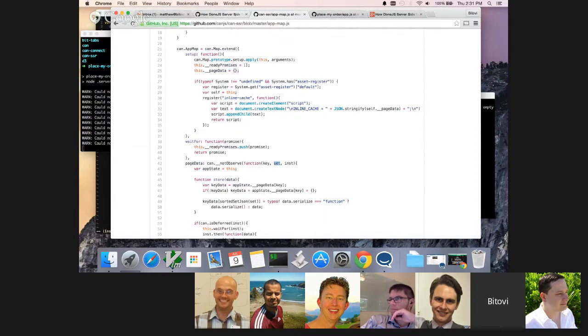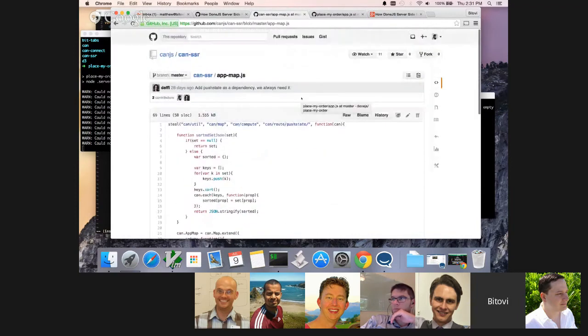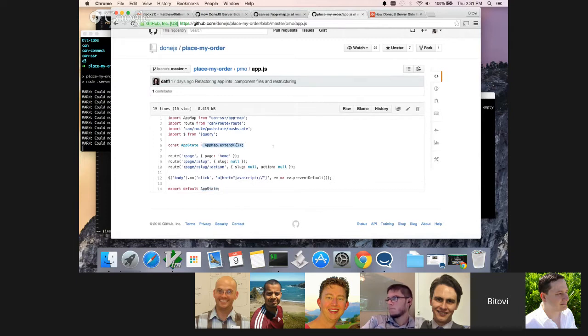Okay, so that's the app map. It's a special type of map that knows about stuff that's needed for server-side rendering. All you have to do is use the app map in your own code, like we did here, and you get all this stuff for free. You might have to use wait for sometimes yourself, depending on whether you're using can-connect or not. But that's what that does.